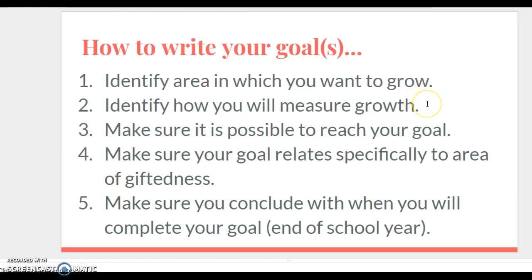Identify how you'll measure your growth. Of course, in the basketball analogy, if I increase my free throw percentage, that's how I'm going to measure it, and I will use the official scorebook to do that. You want to make sure it's possible to reach your goal. If I'm the basketball player, 100% might not be a reasonable goal, especially if I'm sitting at 75% or 85%. Maybe 95% is reachable, and that's okay. You want to make sure your goal relates to your specific area of giftedness, and you just want to make sure you complete your goal by the end of the year.